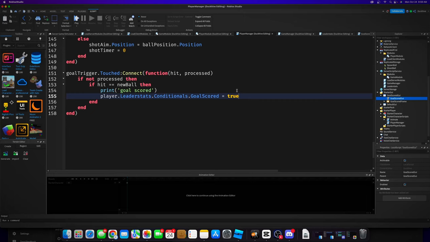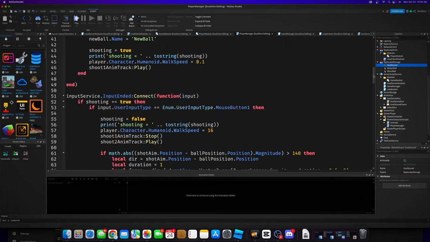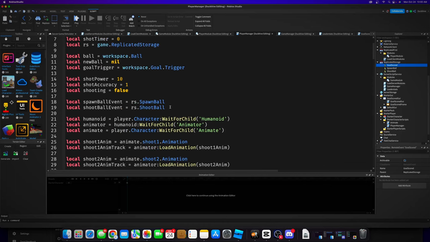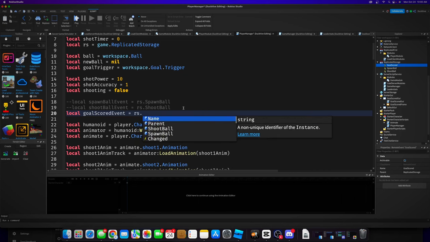We want to tell the server whenever we score. Definitely want to do that. Add a remote event. Call this goalScoredEvent. Let's scroll up. Let's add it. Let's comment these two lines out. Let's do local goalScoredEvent equals RS.goalScored.